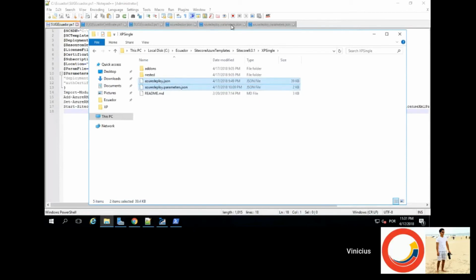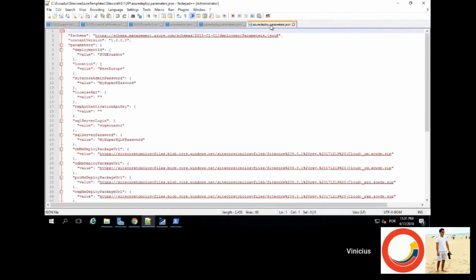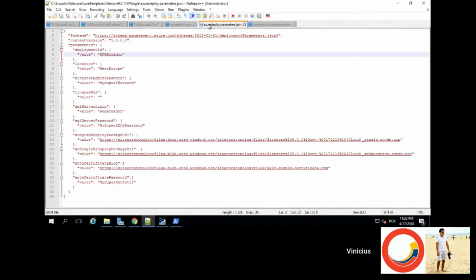Okay, so I'm going to show you a little bit inside of those parameters. I have also provided the deployment ID, the location that I want to deploy, the Sitecore admin password. Pretty much the same thing that I provided in Marketplace, I have to provide in this file here. So PowerShell will run the script, point to this JSON file, and deploy that to Azure.